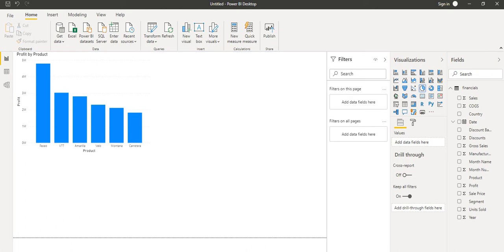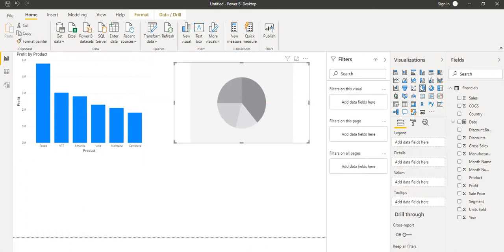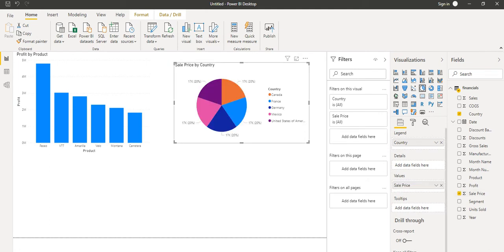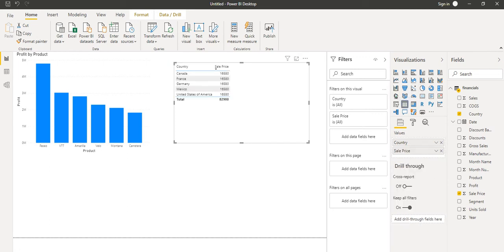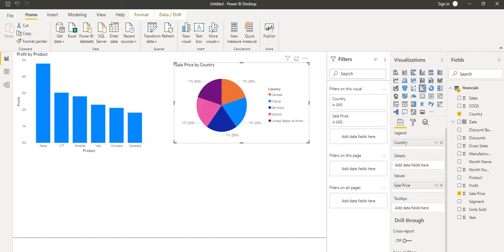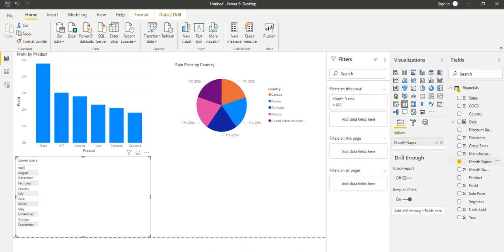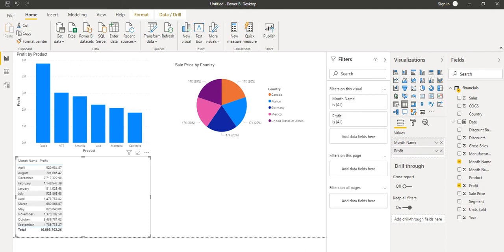Next I will take a pie chart and keep it here, and I will make this pie chart with respect to country and sell price. Another chart I will take as a table. One second, we have to click outside, then only we can see. So let's click outside and then take the table, and in this table I will take all the month names, and with this I can take profit. With this it is showing.